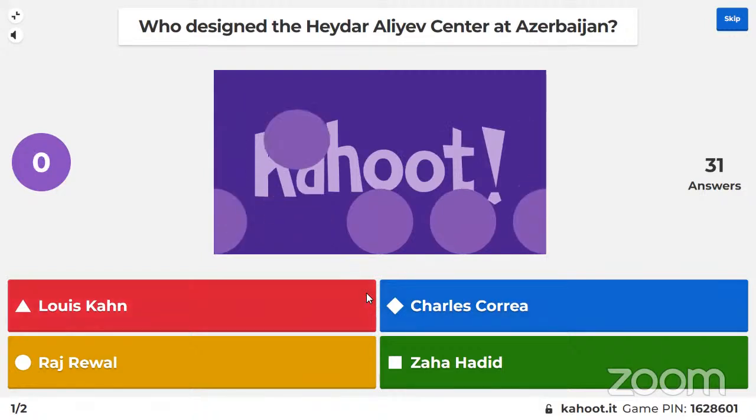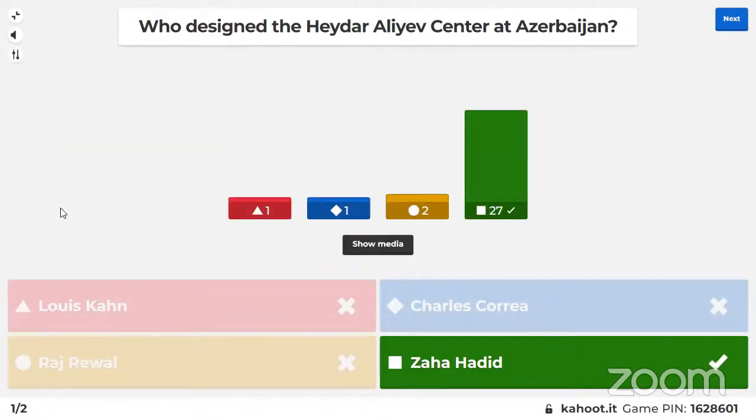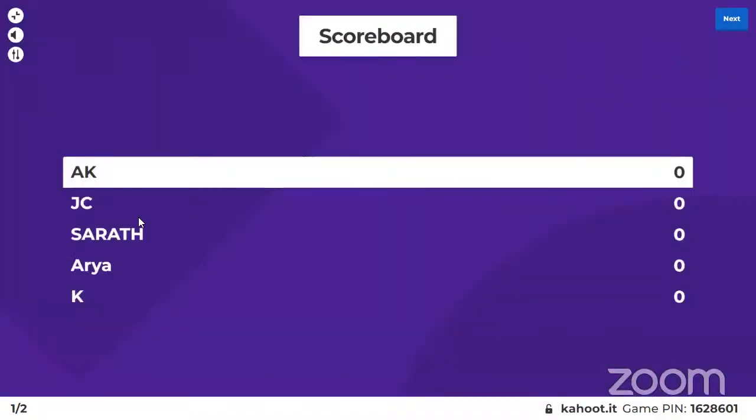All right. Time's up. So this is the correct option. Now we'll be moving on to the scoreboard. This is the place where the toppers will be displayed. Here you can see AK is on the top with 985 points. Second, we have JC with 978. Third, we have Sharad. Fourth, we have Arya. And fifth, we have K. So that's from the scoreboard.